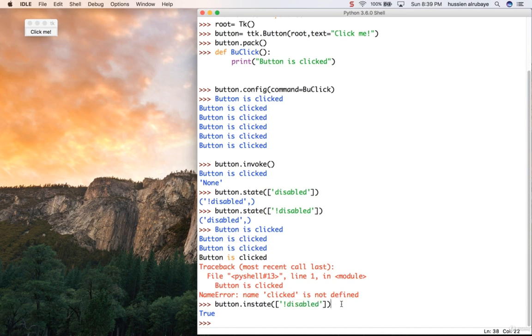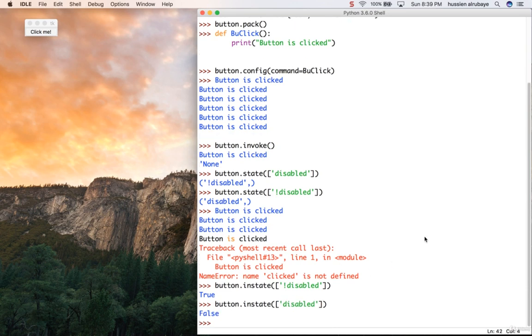But to make sure if it is disabled, just copy this code. Remove this one. Now if I click enter, he says no, it is false. I am asking him, is it disabled? No, he says no, it's not disabled, it's enabled.